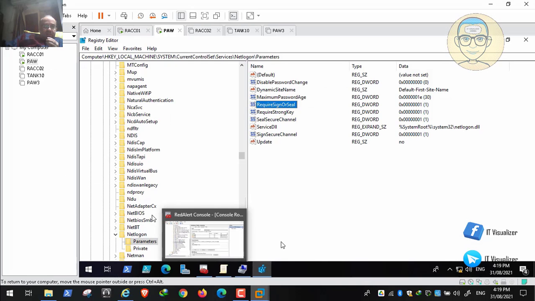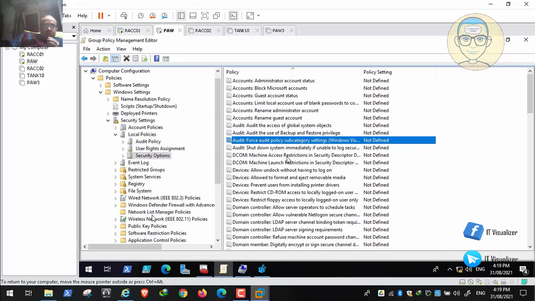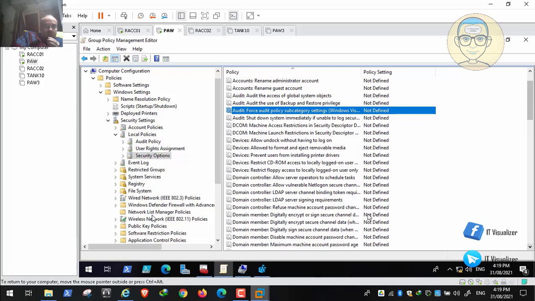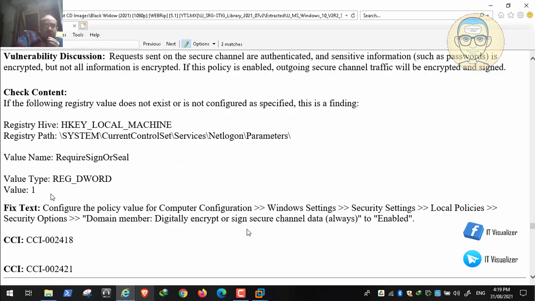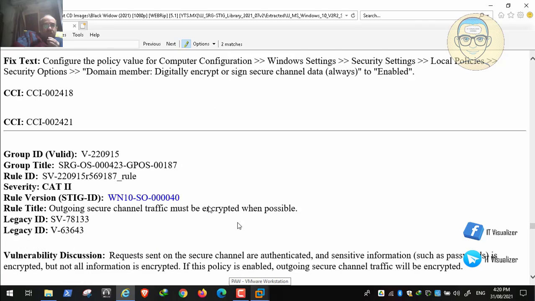So let's go and see the group policy. It's domain member, so this applies to workstations or servers. They are domain members. So let's see the explanation. First of all, he is saying that modifying this setting may affect compatibility with clients, services, and applications. So you should be cautious when you enable this kind of group policy. Anyway, let's see what is the explanation of this group policy. And I think I have already enabled it in my domain or work environment. So let's go and see.